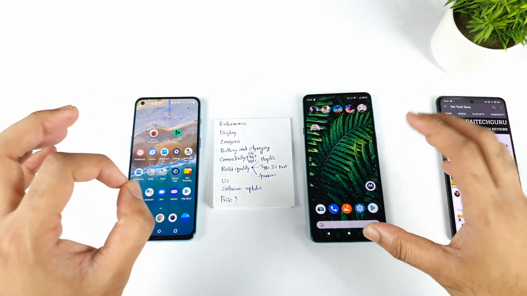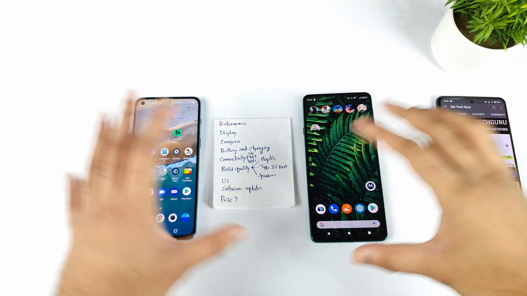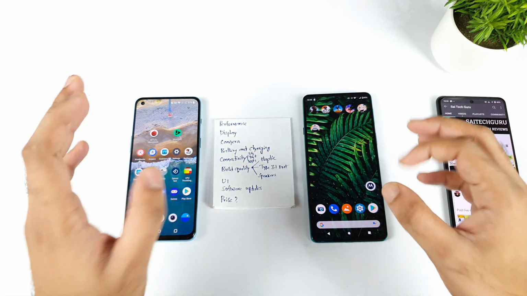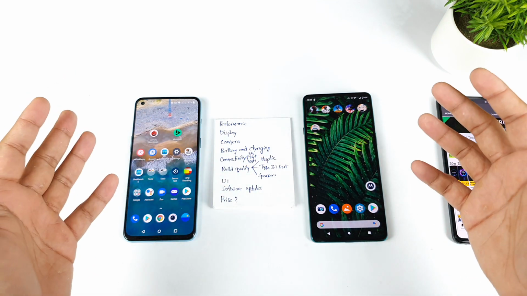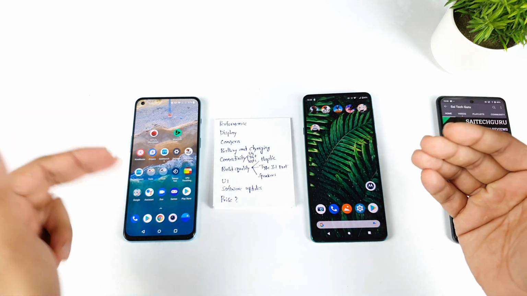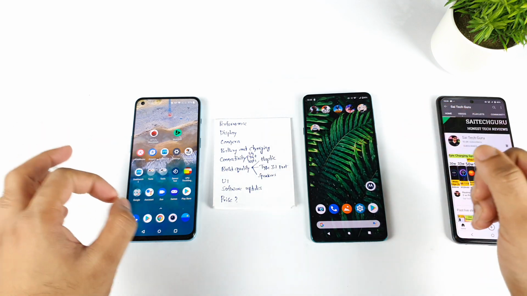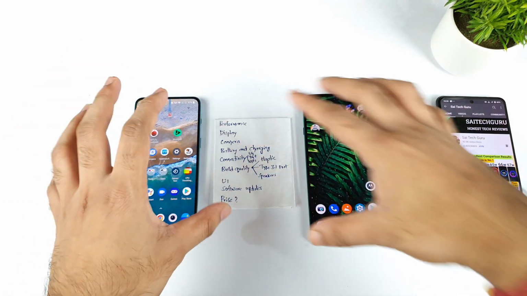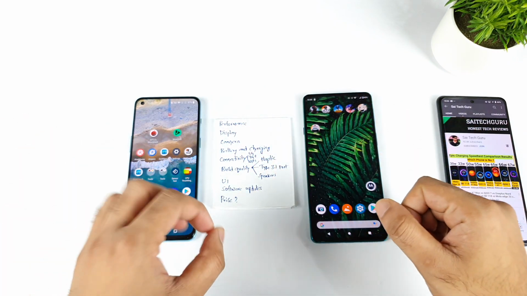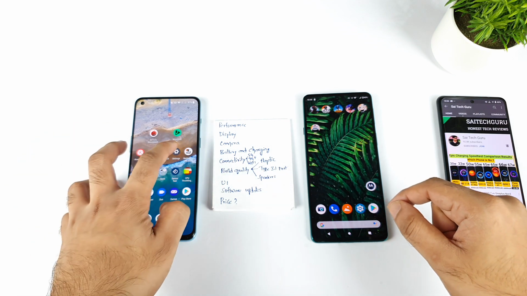I'll try to be very specific about each and every advantage and each and every disadvantage that both phones have. One thing we need to definitely accept is that not every phone is designed perfectly. Every phone has some kind of disadvantages, but it's up to you to decide whether those disadvantages will affect your usage type or not. These are the few topics I'll try to cover in this video, and I'll try to declare the winner in each category.